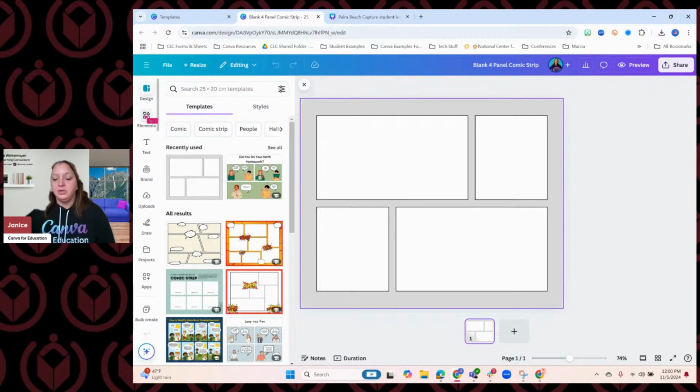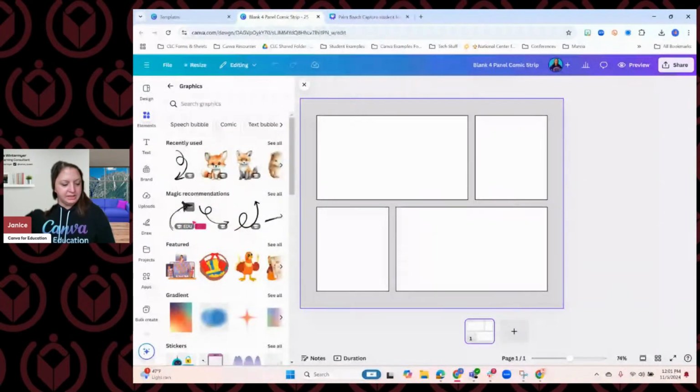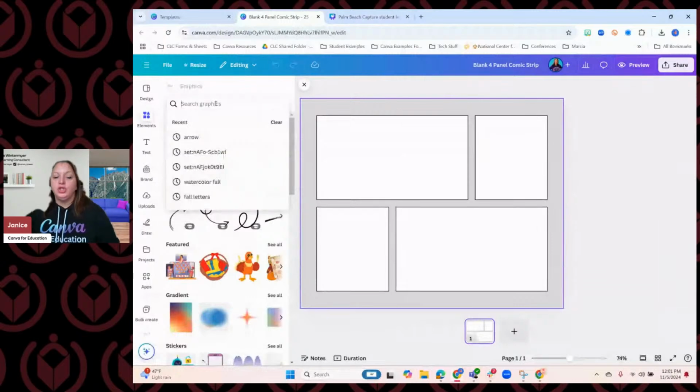And then on the left, you also have elements. So I want to walk through some of the things you have available under elements to be able to create in Canva, and your students can create in Canva, but also elevate some of those creations as well. So under elements, under the section that says graphics, so elements and graphics, you can search for anything you can imagine.